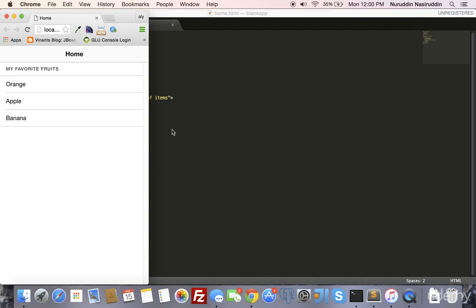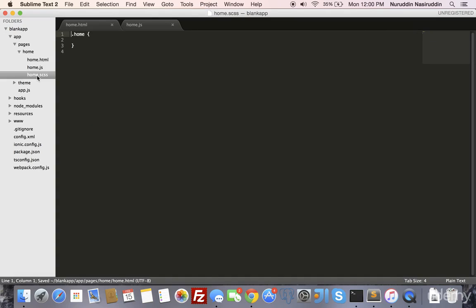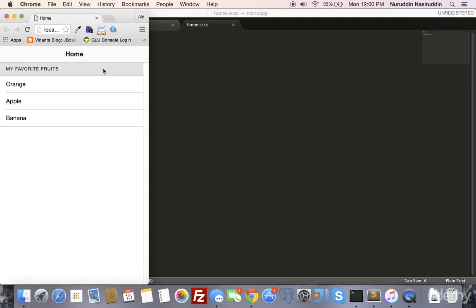To make it more differentiable, we will add a CSS class to the header. We can name it list-header, and we can add a background to it. So let's create a CSS class named list-header and then add a background. And you can put in any color. I'm just going to put this color because I like it. And now we can see that our header is more differentiable.